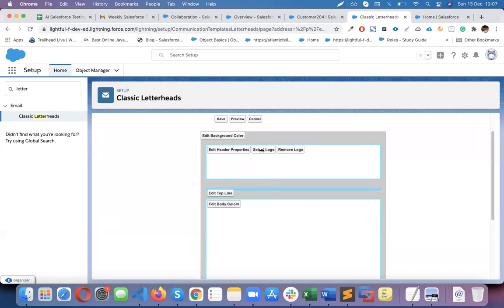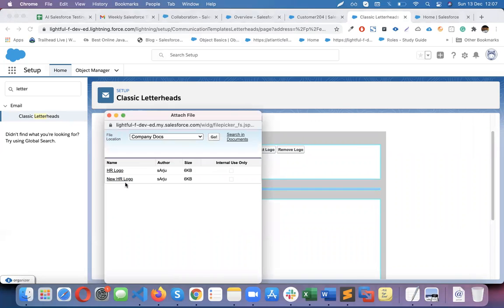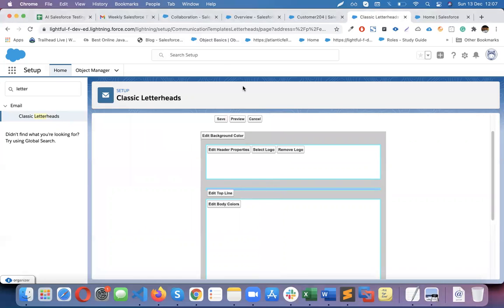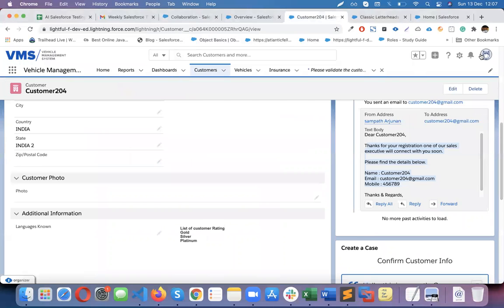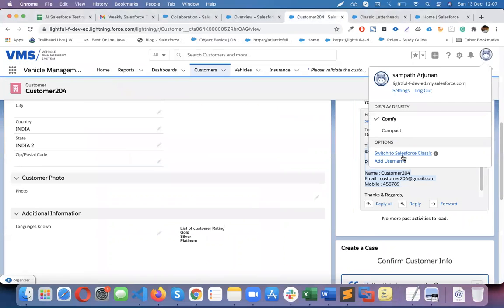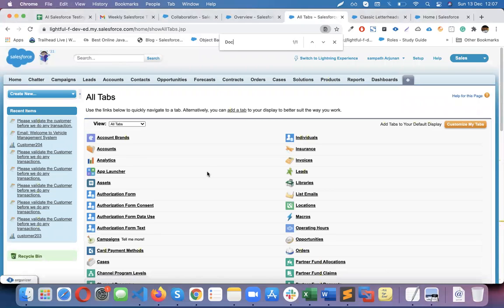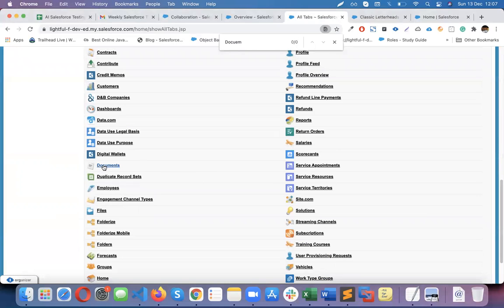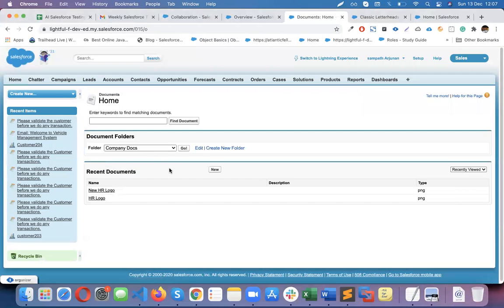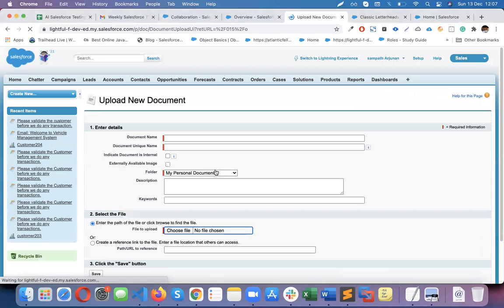So here you have to select the logo. Now I would say, first of all, we need to upload the logo. To upload the logo, you have to go for Classic. At the moment, the Documents tab is available in Classic. So to upload the logos, you have to go for Classic and look for the Documents tab. This folder is at the moment available only in Classic.